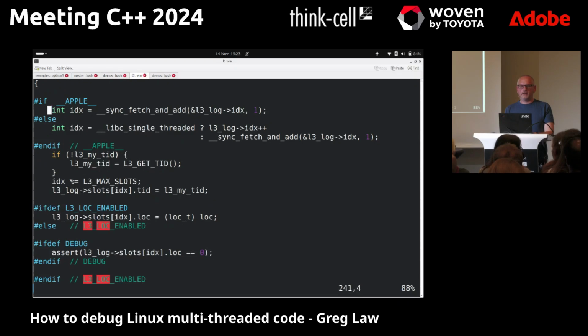It's this bit of magic. So it does a sync fetch and add. I've got an array of log entries and an index into that array, and it does a sync fetch and add, so an atomic increment and fetch of the index into the array. So it's thread safe.